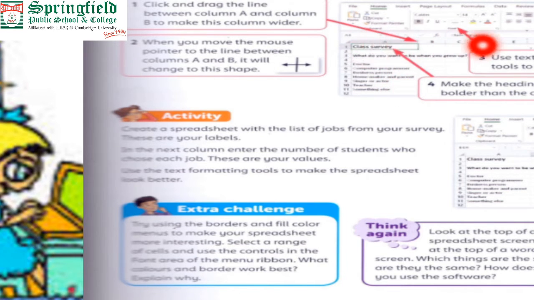Use the text formatting tools to format the cell. Make the heading larger and bolder than the other labels. There are a number of formatting tools available here. We can change the color, we can bold it, we can increase the size, according to our requirement.